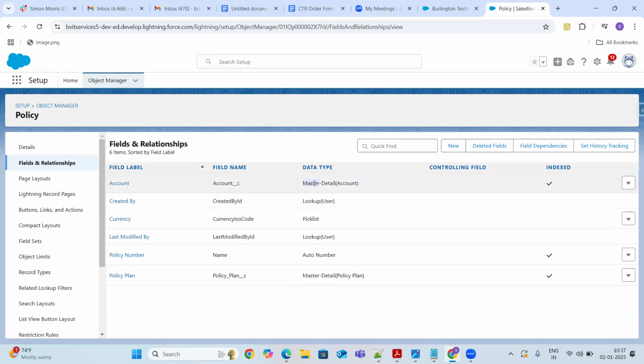If it's a master detail to account, that means account and policies have a one to many relationship. And again, a master detail to policy plan means there are two master details present on the policy object. This means this is the junction object between the account and policy plan. That means account and policy plans have a many to many relationship.